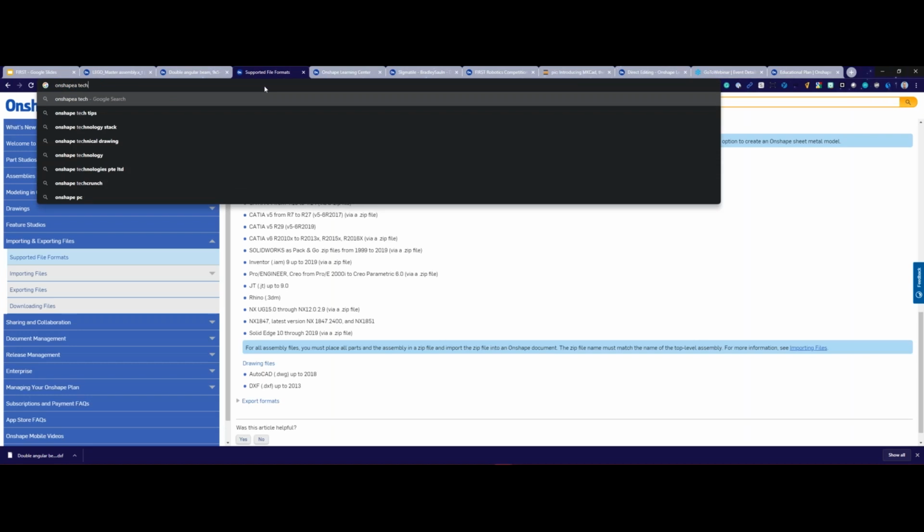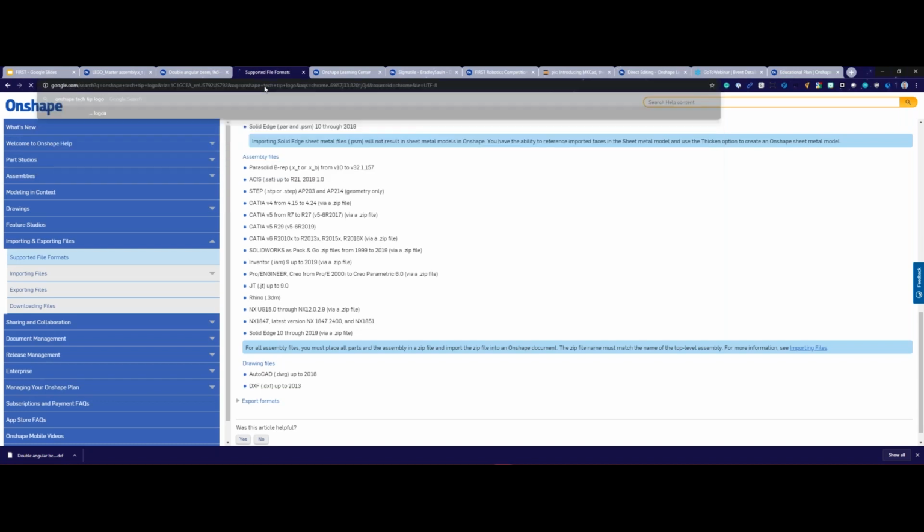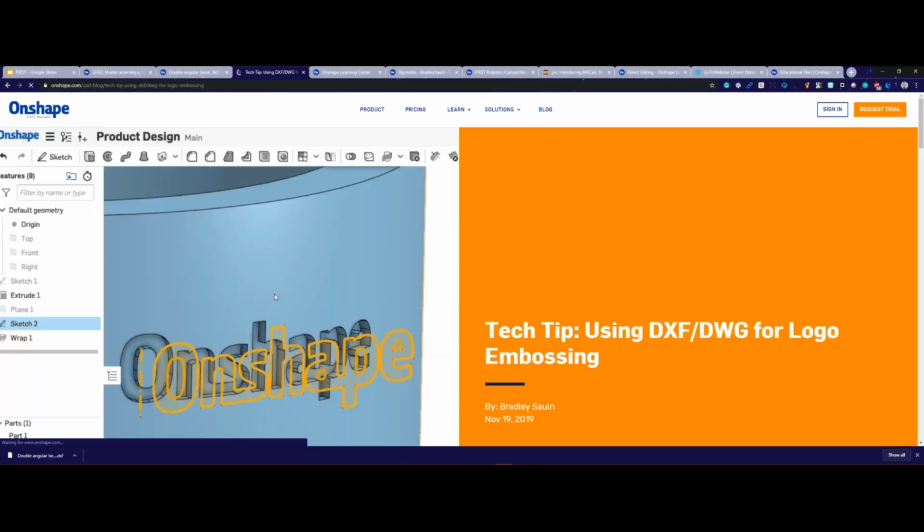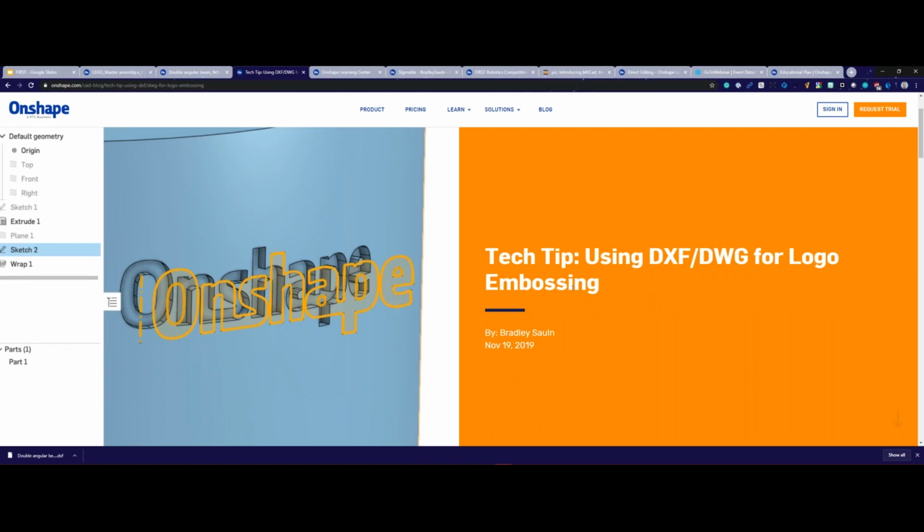Search Onshape tech tips. Usually Google can pull it up pretty quick. I made this one, I think. Tech tip logo. There we go. So there's two of them. I think the one to help with just moving around imported DXF sketches would be the one for logos. Definitely check this one out. And there should be a second one, I think it's on converting 2D files to 3D. It goes through a very similar process for actually creating an entire part off of an old drawing.